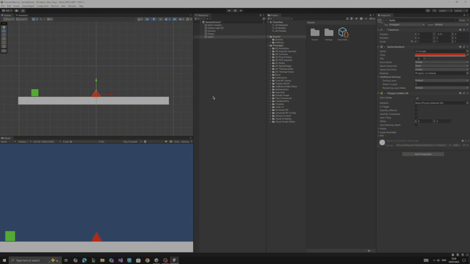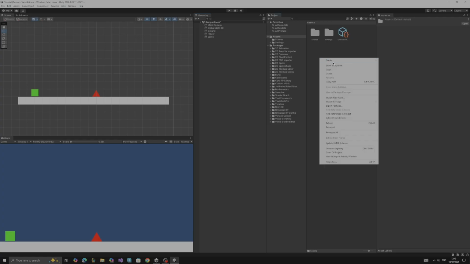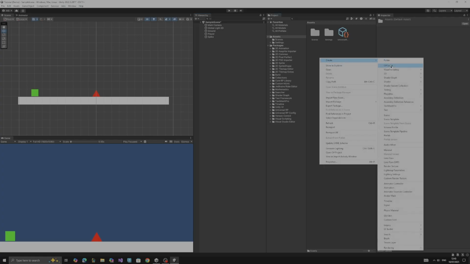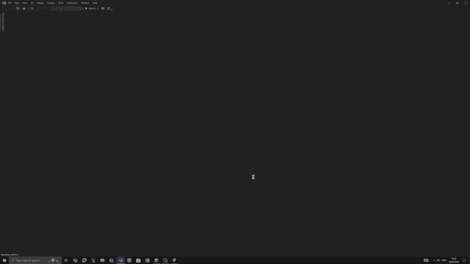And following that, obviously we will need our scripts, and we will just create a C# script. We'll need one for the movement, so I'll just literally name it movement. You can name it however you like. Obviously this is a variable thing that you can just do however you like.